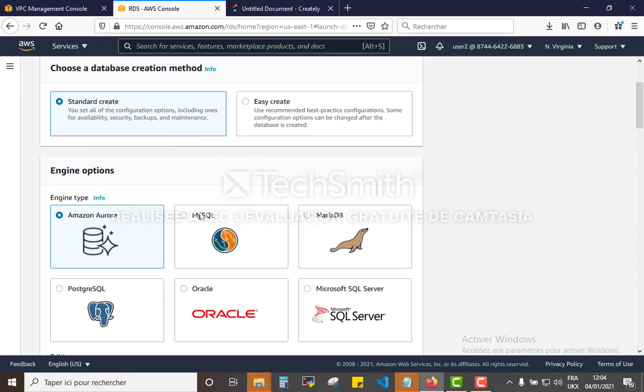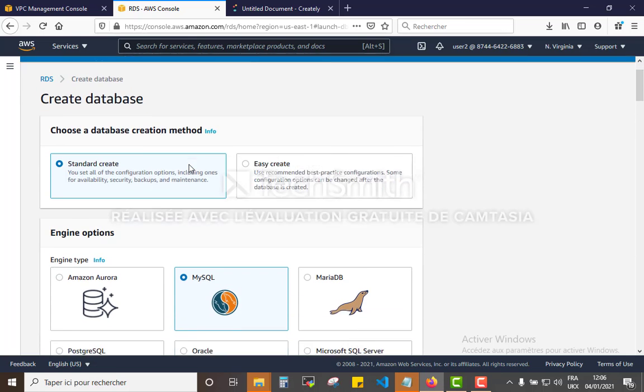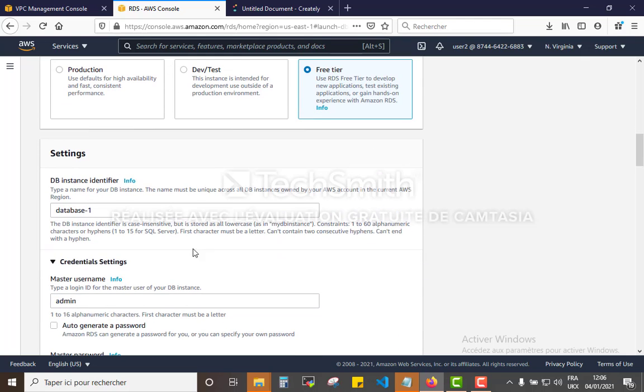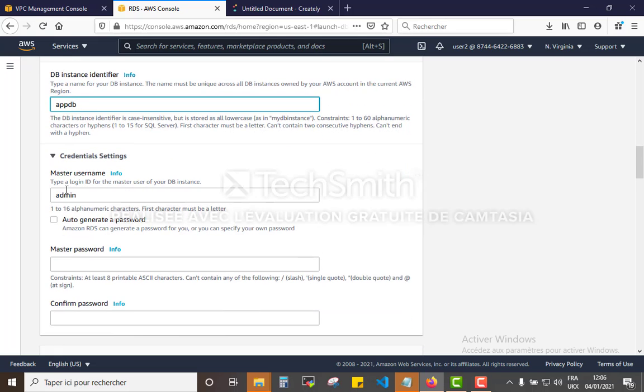As I said previously, our database is running on MySQL. We come down and select free tier. We allow this MySQL version. Come down. Okay, let's rename it app database, app DB.